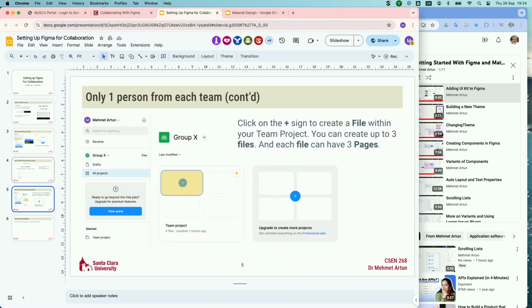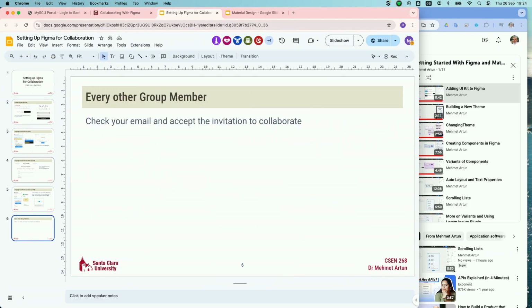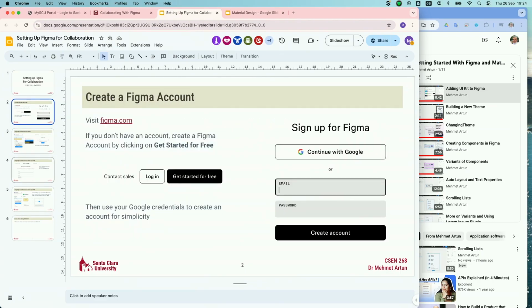And then once all this is set up, you as the initiator or group leader, you're going to create a file by clicking on like this. So you go to this group view, you create a file, and the others, all they have to do is check their email and accept the invitation to collaborate. So with that, let's get going. Let's set up a Figma account. Each one of you set up a Figma account and one of you from the team should create a group and invite the others.